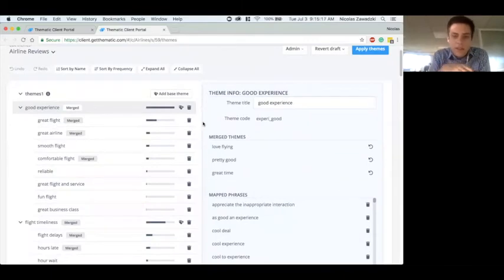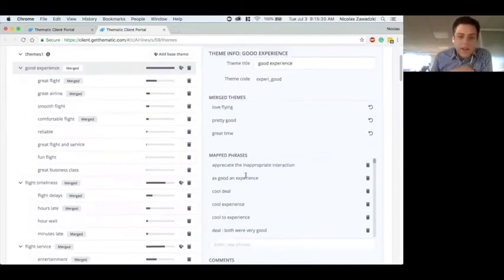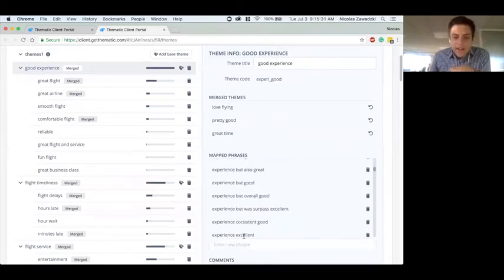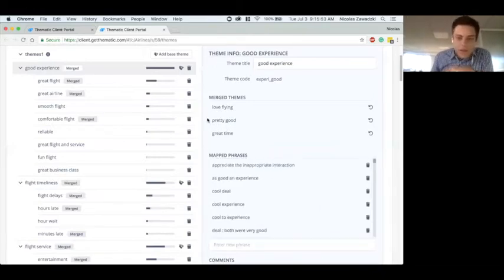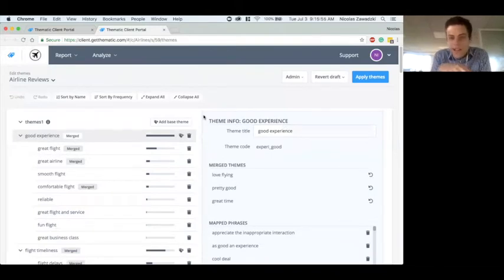The other thing that the theme editor lets you view is the mapped phrases. This is the specific combinations of words which the Thematic AI has identified as meaning a particular thing. When you have access to the themes editor, you can add specific new mapped phrases, or you can delete ones that currently exist. The Thematic AI is not perfect, and it will make the occasional strange thing that doesn't quite make sense. So using the theme editor, you're able to go in and view specifically why this comment ended up being tagged with this theme. And if it wasn't accurate, you can make the changes yourself. So that's the theme editor, which will be coming soon, which we're very excited to get into the hands of everybody.